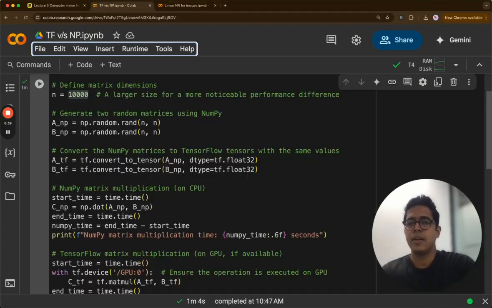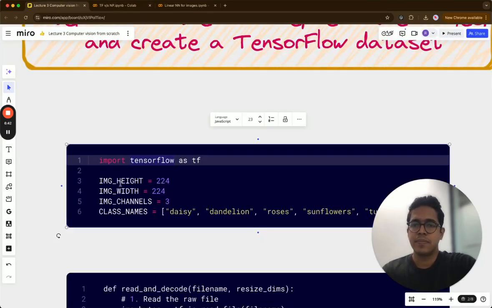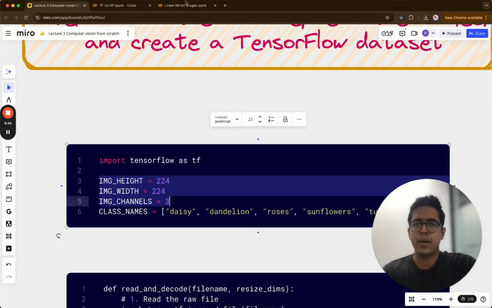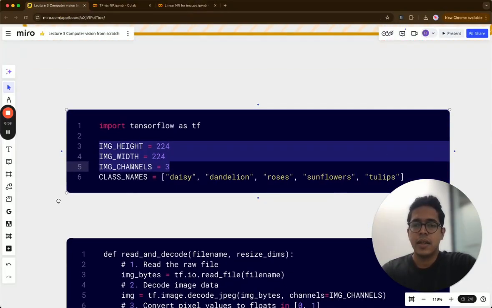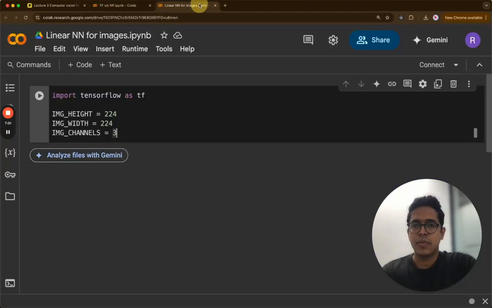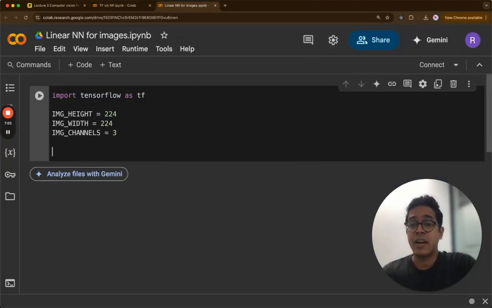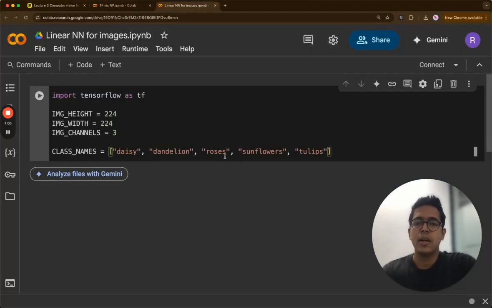As tf. Then we are defining a few parameters here, I mean constants here: image height, image width, image channels. So 224 pixels by 224 pixels by 3 channels for RGB. So this we will be using throughout. So we are defining it as sort of like global variables. Then we have 5 classes, right? So we have 5 image flower categories: daisy, dandelion, roses, sunflowers, and tulips. So that's what we are defining here.